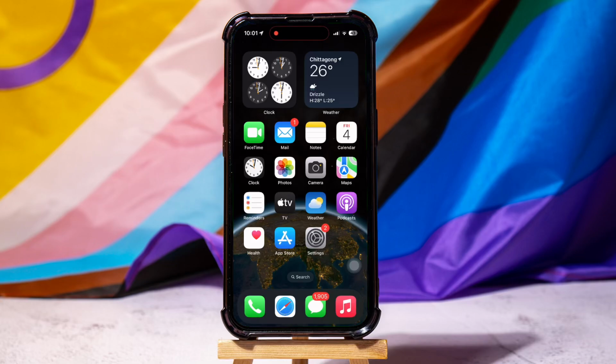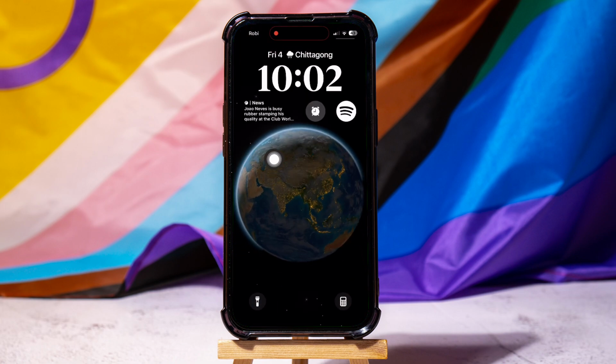How to change clock color on iPhone. To get started, first of all go ahead and swipe down on the screen from the top. You are now in your lock screen.